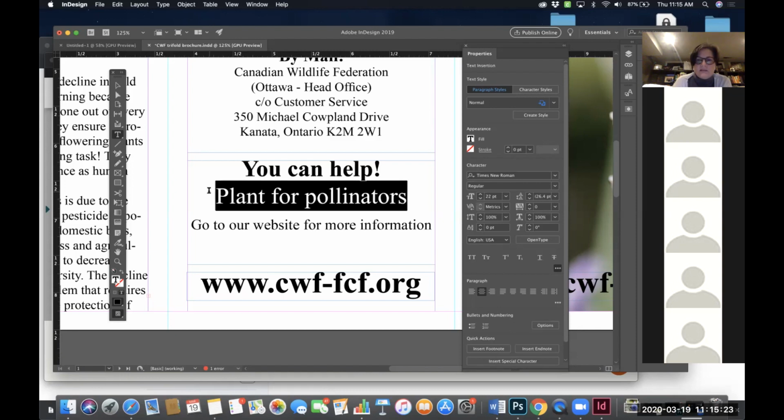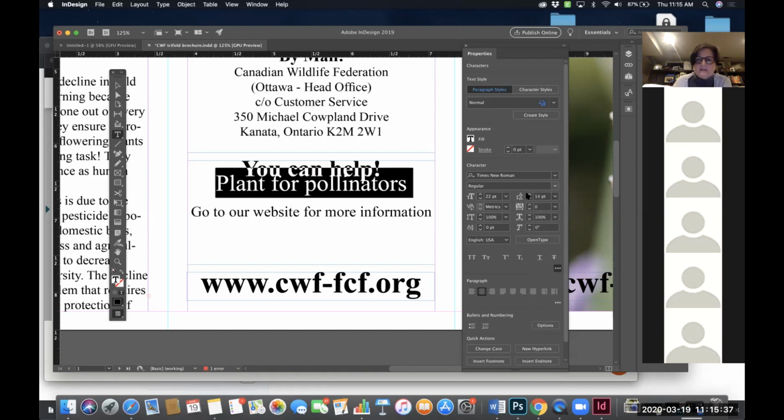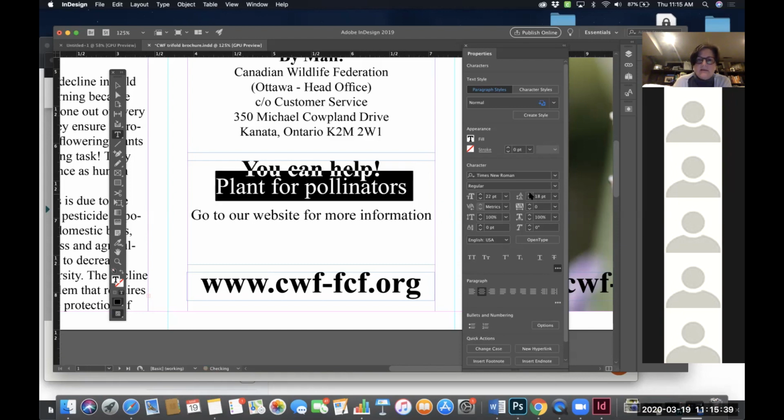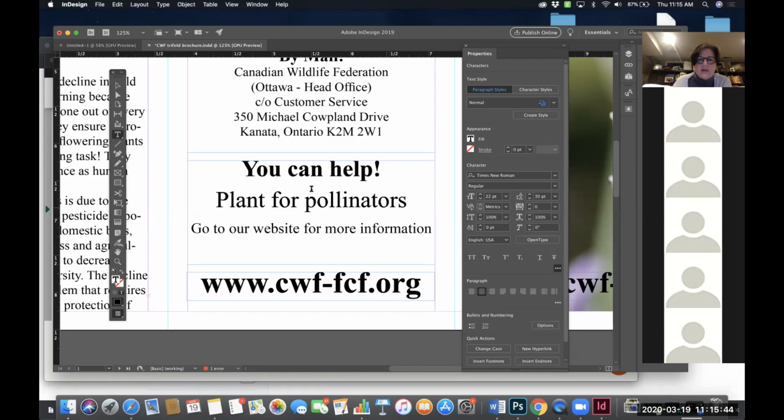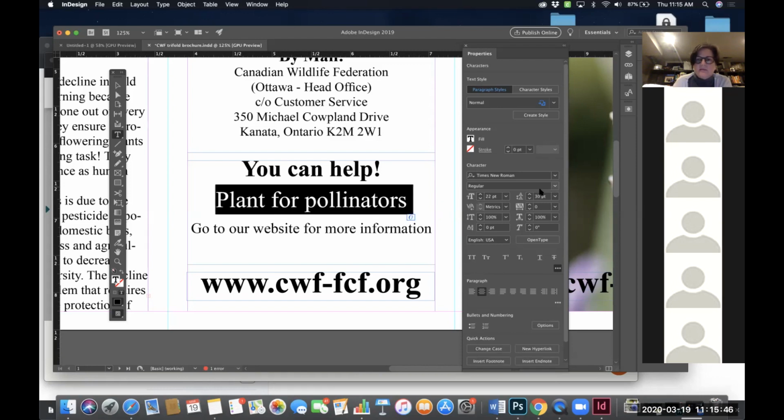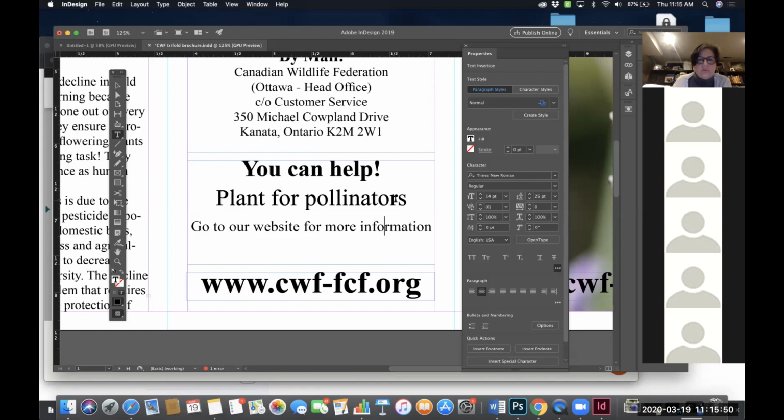So if you wanted that to be closer to "You can help," you would reduce the leading. Oh, I have to triple click to get the whole line because it's also including my space. Oh, that's too tight. So I will increase the size. There we go. So I've now created visual space between the lines of text. All right, "You can help plant for pollinators. Go to our website for more information." So they go here, but they know what to look for.